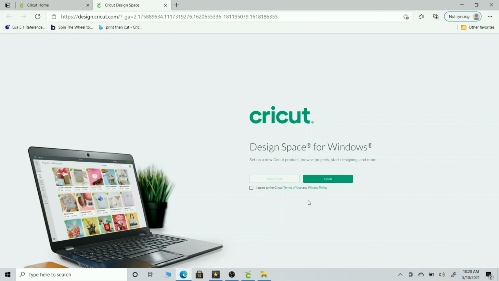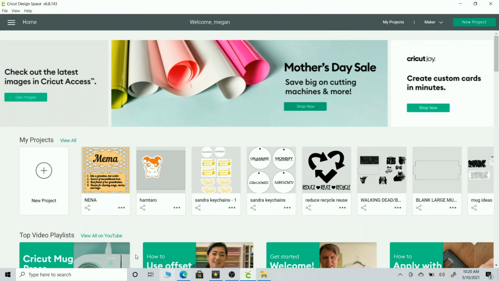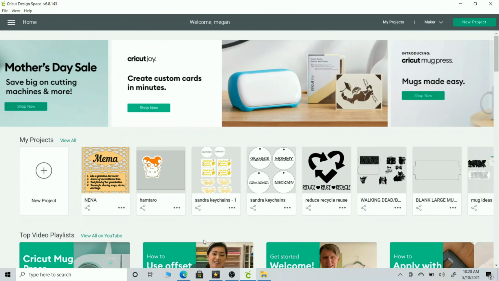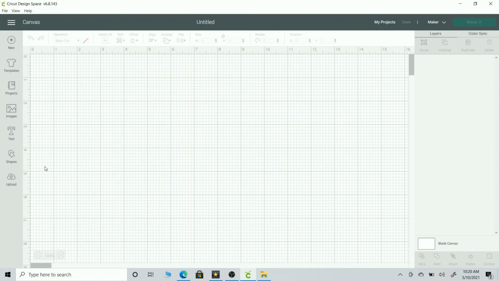So once you have downloaded the latest version of Design Space, you can open it up, log in, and then we're going to click New Project. We're not going to worry about anything else on this page for right now. After clicking New Project, you'll see that a canvas opened up. This is going to be a totally blank area to work with, and then there's little grids and everything to help you with lining things up if you need to do that.